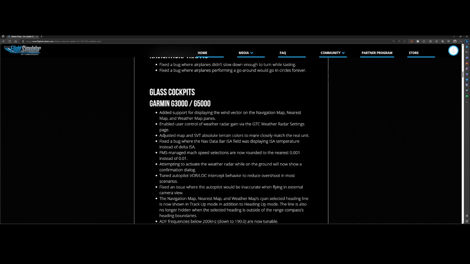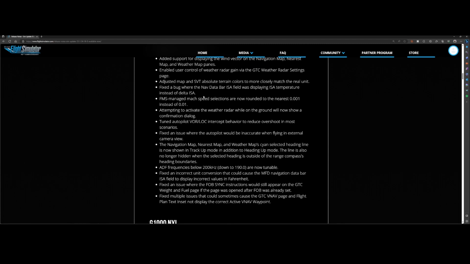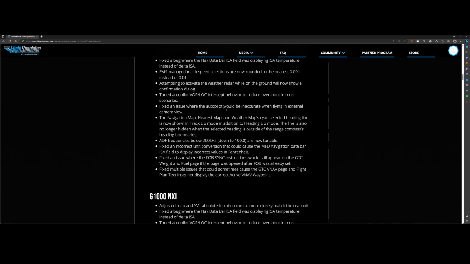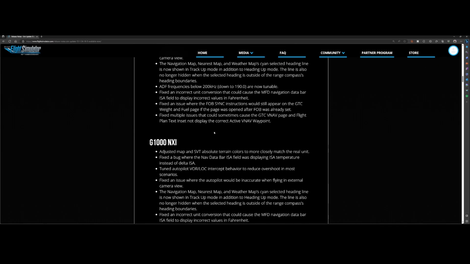Mainly the displays. For example, the wind vectors, which are now being displayed correctly, as well as the radar page. The weather radar page has now some more options, as well as several bug fixes. For example, they tuned the autopilot VOR lock intercept behavior to reduce overshoot in most scenarios. The ADF frequency, which was not working correctly. So those are the fixes mainly for the G3000 and G5000.